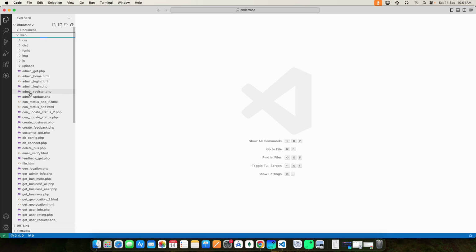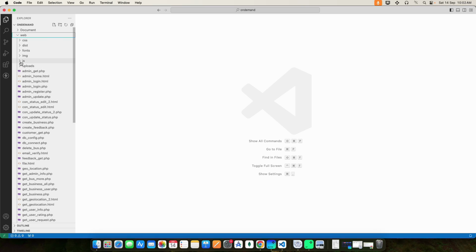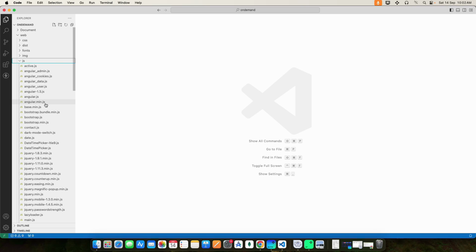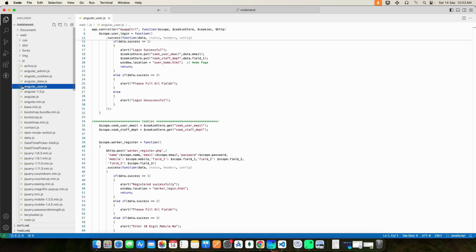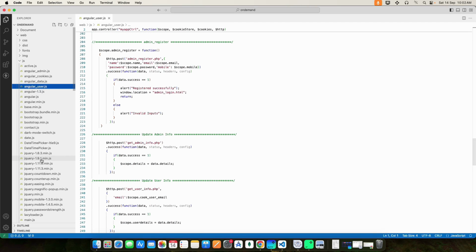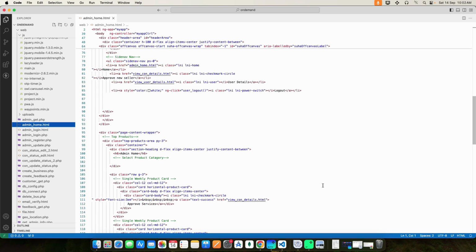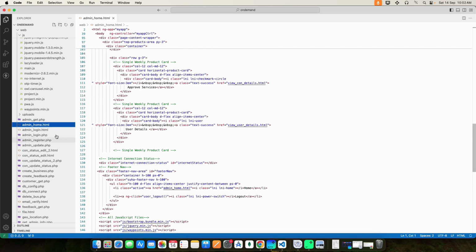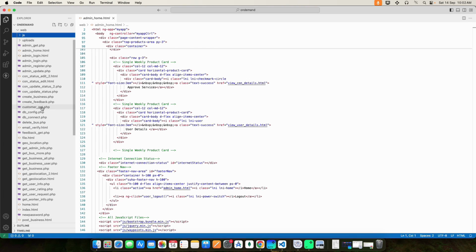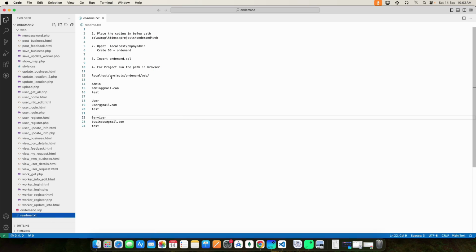Explore the web folder, here you can see the delivery files. Click the JS, here you can see the AngularJS files. Click the file name, you can view the source code. And then click the HTML file, you can view the HTML source code. And then click the readme text, copy the project URL and paste it into the browser.